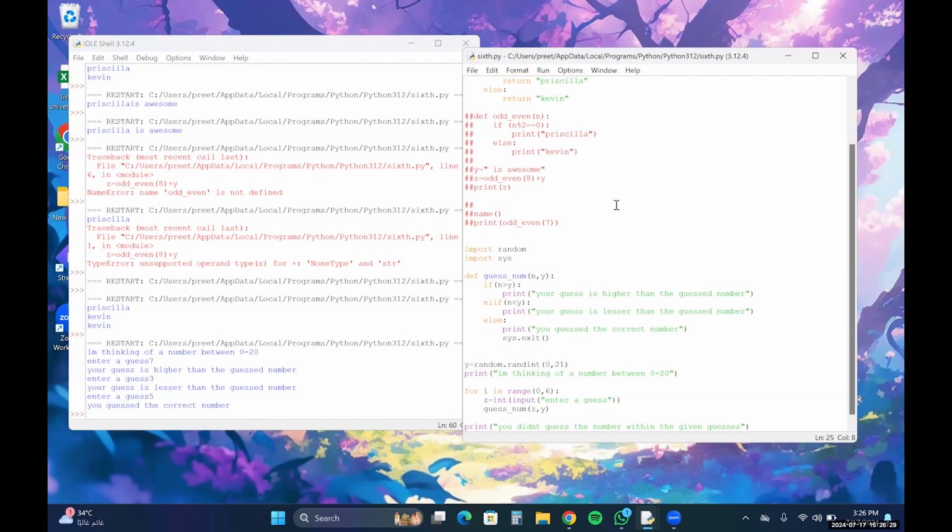Notice that when calling guess num we gave n comma y, even though we already defined a y afterwards. Wouldn't it replace it? No, actually. Functions have a special property. Anything that you define within the function stays within the function. That is called a local scope.